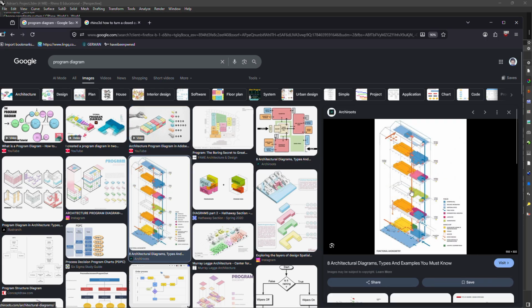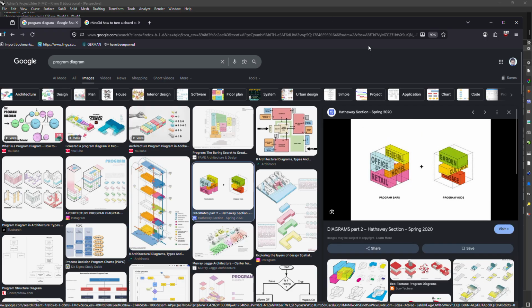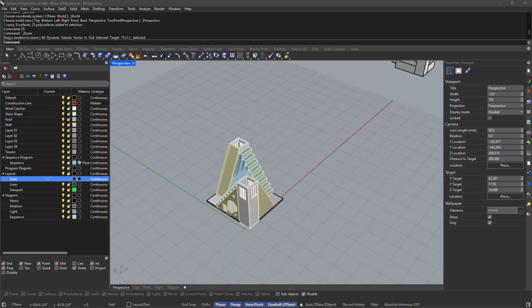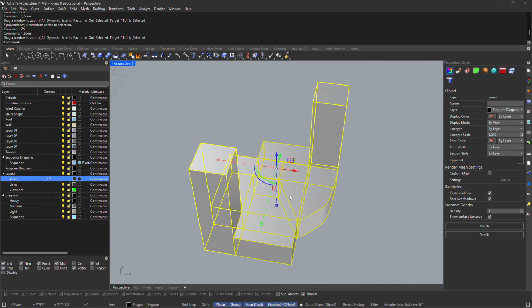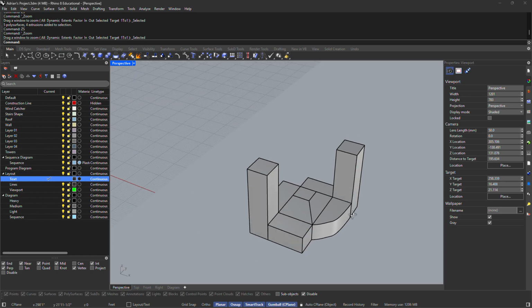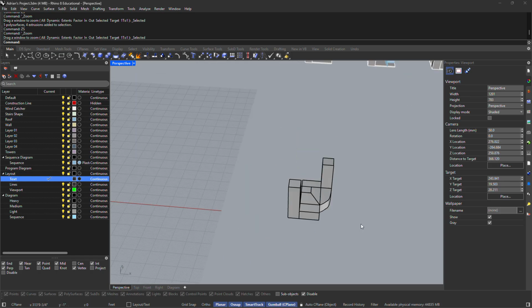This is an isometric or axometric. No, I think it's isometric. And it's stacked on top of each other, right? It's just blocks. It's just the area. This is another one. So these are different ways to make a program diagram. I'll just make a beginner version, which is just blocks and colors. So right now we have our block right here, right?